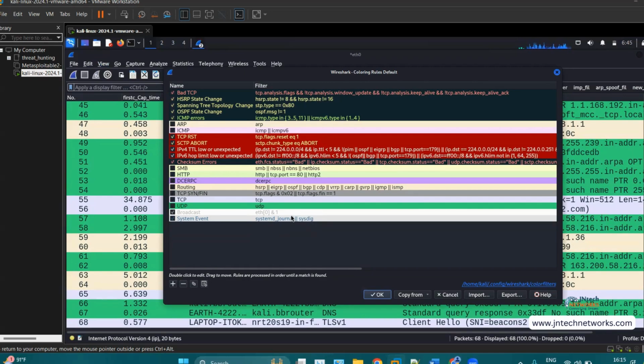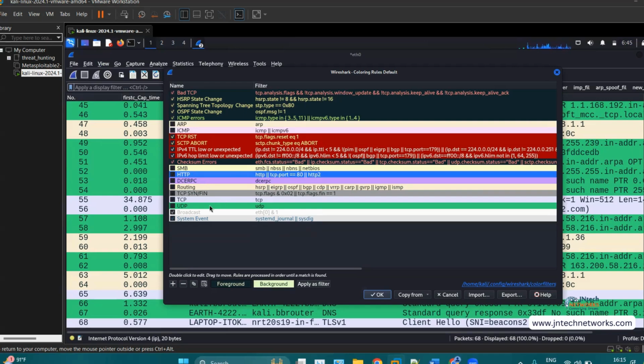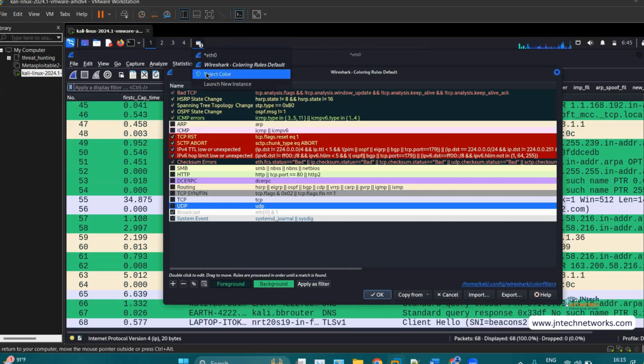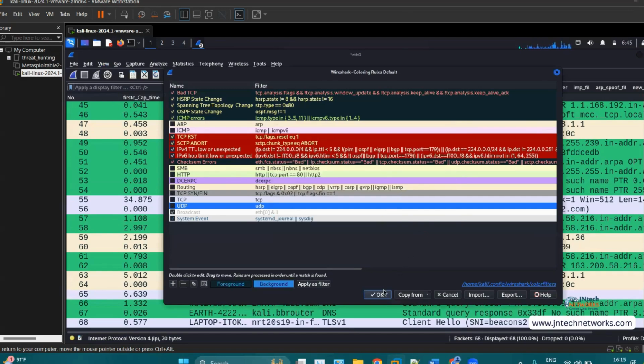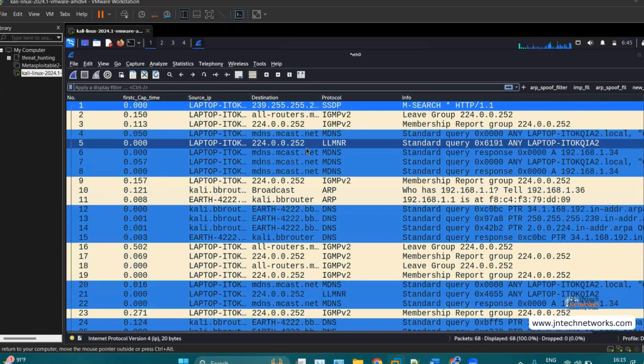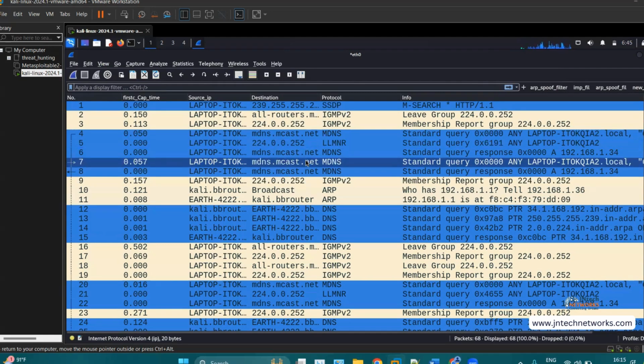Even you can change the color, you can export the color. For example, for the ARP, we have this orange color. For the ICMP, we have pink color. For the HTTP, we have light green color. For the UDP, we have this grass green color. Let's say I just wanted to change the color. We have two colors here, foreground and background. So I can click on background. You can pick any color from the list. Okay, so let's say the blue color. Now blue color will go to the UDP here. Okay, so now you can see the green color packets turned to blue, which are UDP packets.